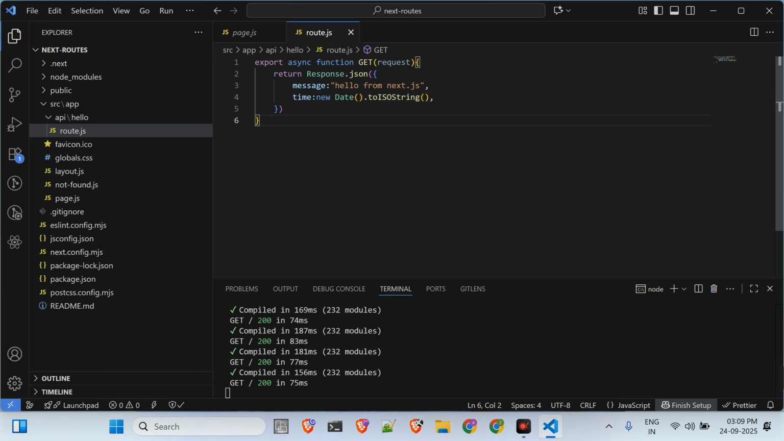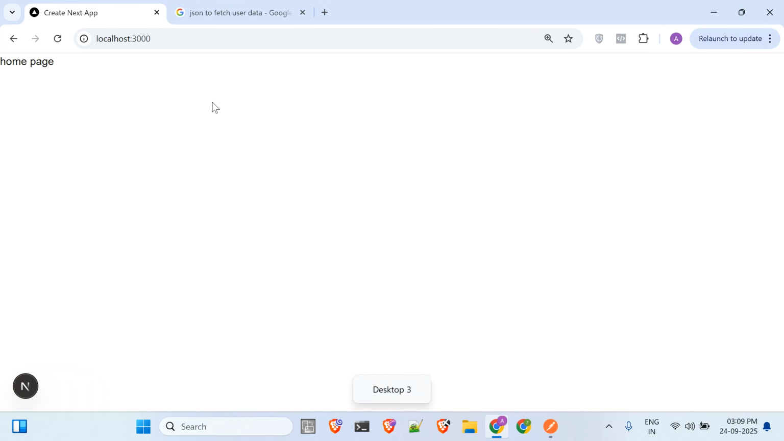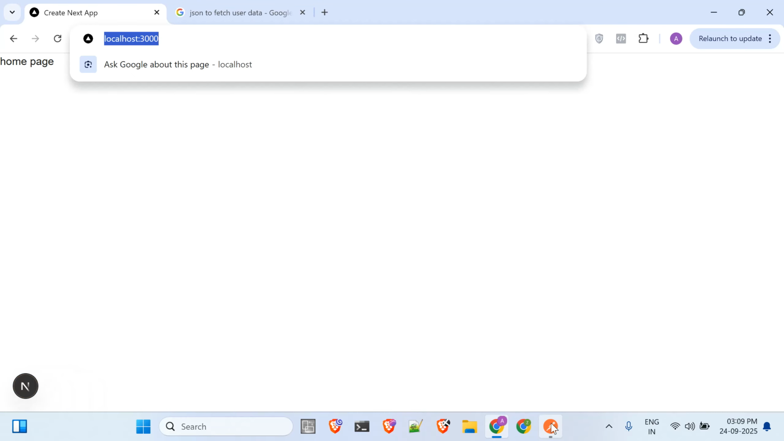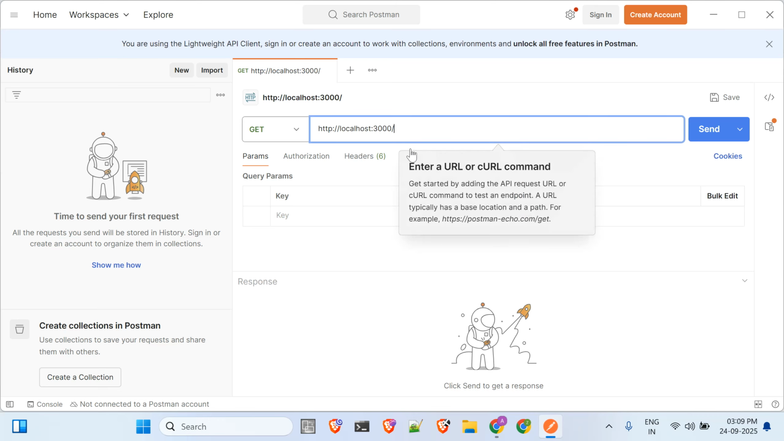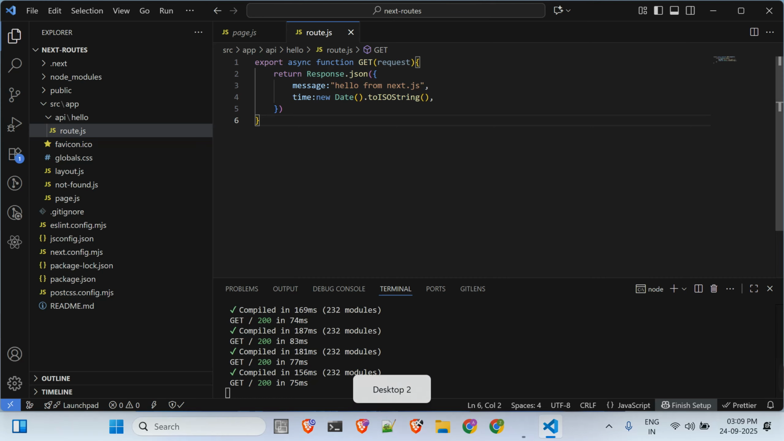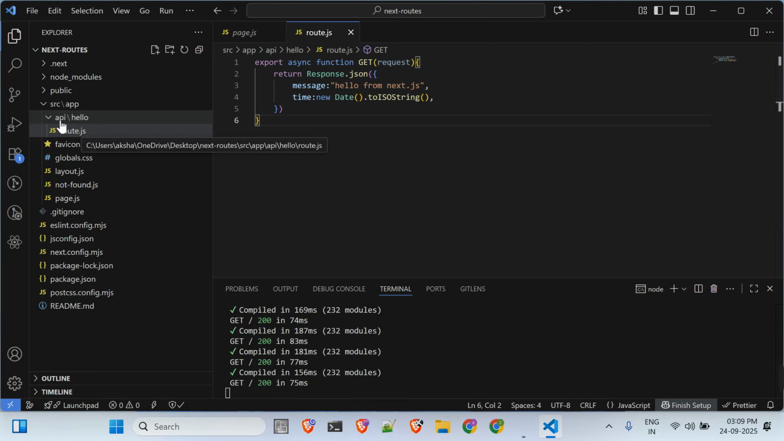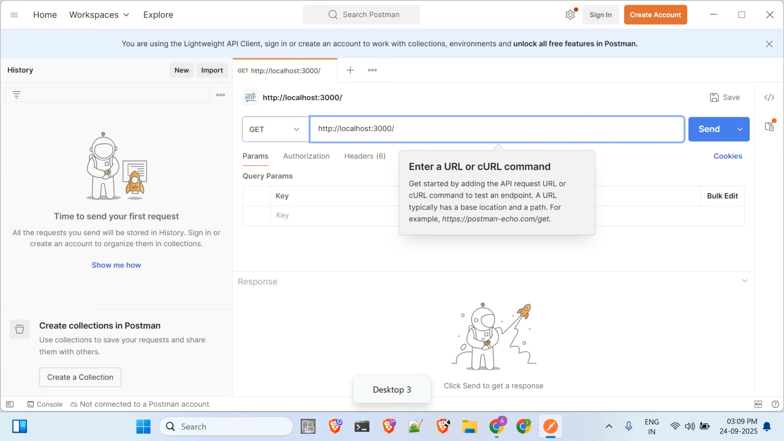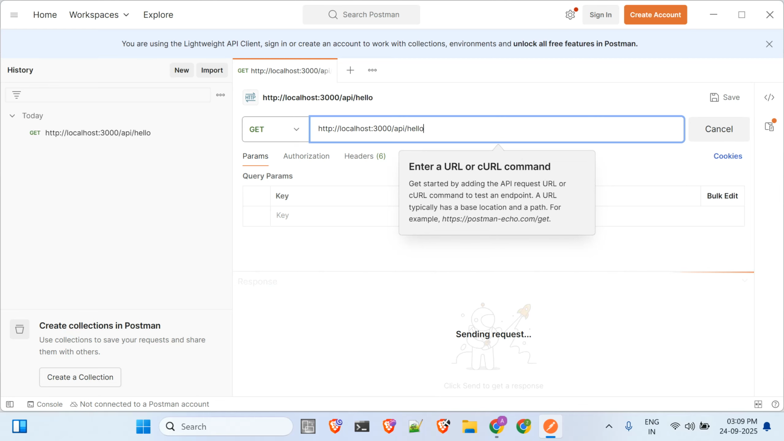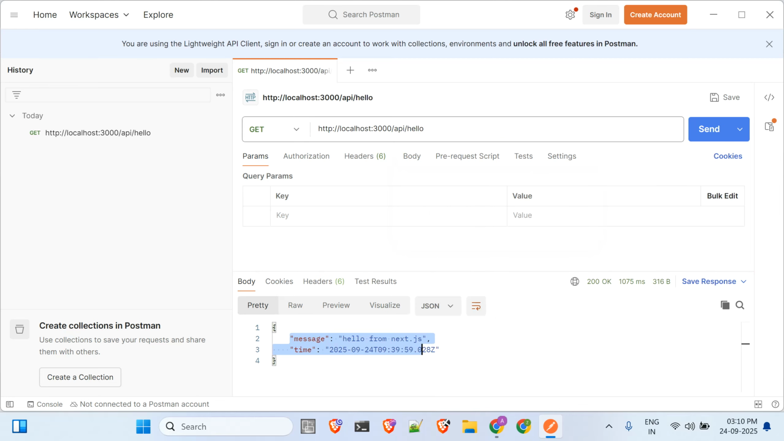So over here, what is happening is I have created one route which is of type get request. Right now this is my localhost. I'll open Postman. This is my localhost 3000 where my code is running, and then I have declared /api/hello. Now if I hit this route /api/hello and hit enter, this is of type get, and I'm getting this message and the time. This is a get request without any middleware. This is an open API which is sending this data.